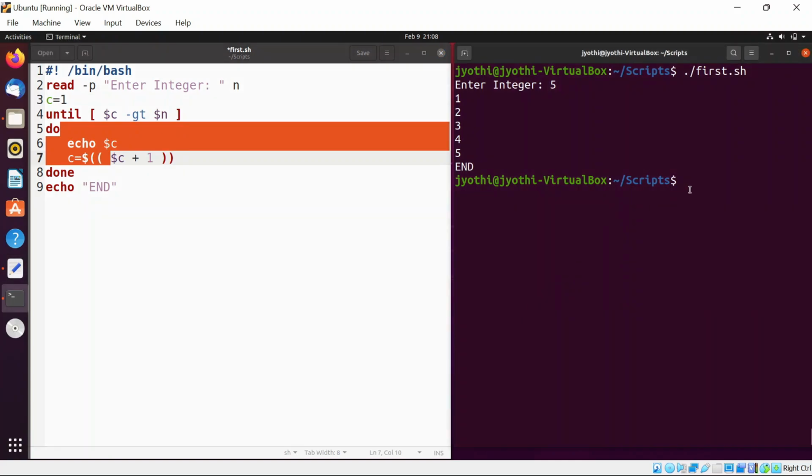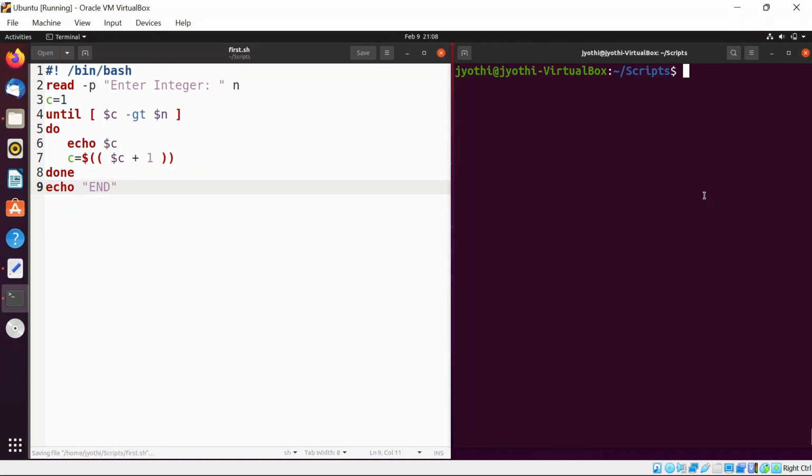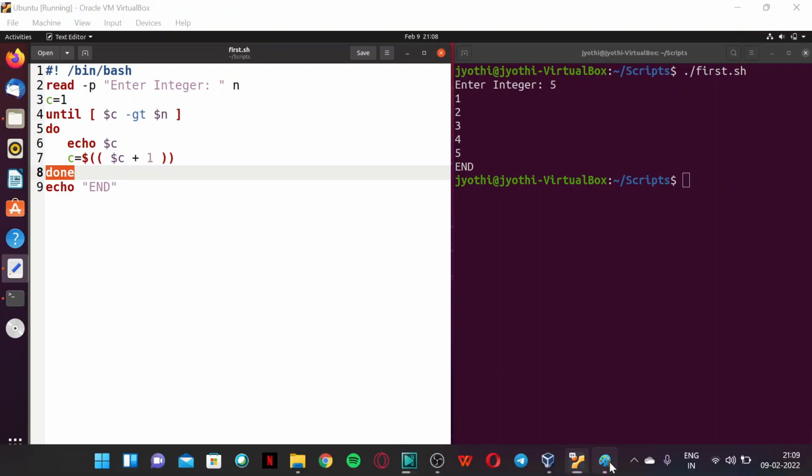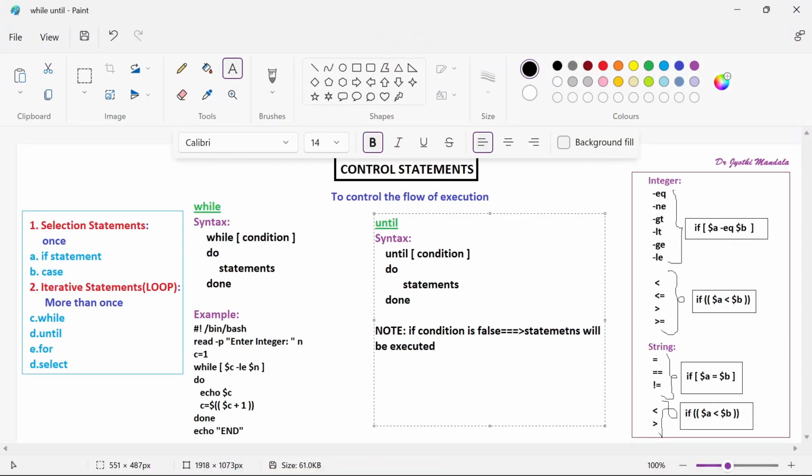Okay. So shall we run this program? I think I have not saved this. Okay. So 5, did you see? We got the output. Once the condition becomes true, it will come out of this loop, and the next statement after done will be executed. Got it? So this is how while and until are different.